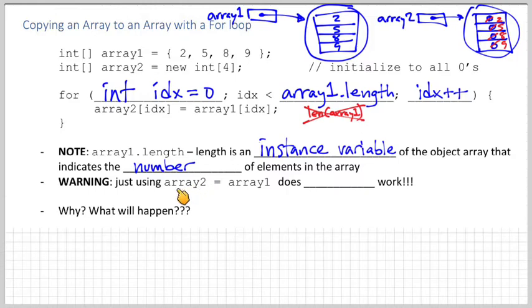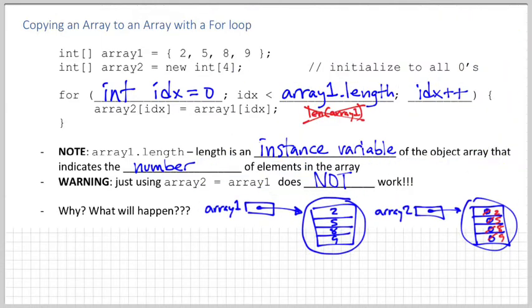Now, notice that array2 equal array1 does not work. Does not work. Why not? Okay, let's actually take this picture up here. I'm going to bring it down here. Suppose I did these first 2 lines of code, which then results in this, and then I say array2 equals array1. So what happens when I say array2 gets, think of the equal as gets, array2 gets array1. Array2 gets a copy of this reference. This reference will be copied over here.